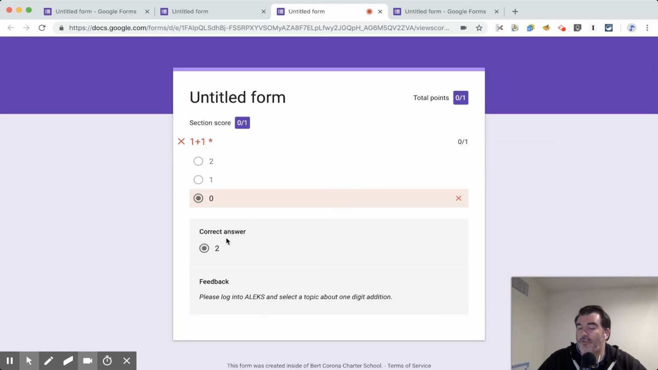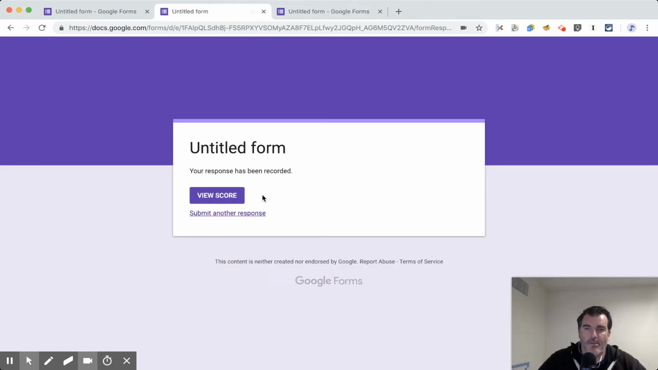I have it set to show me the correct answer. You can turn this off if you want. And then it tells me my next step since I got it incorrect. Please log into ALEKS and select a topic about one-digit addition. So very clear directions on what the child needs to do next in order to pass. And that's it from the student side. For the kids, the only real big difference is they're going to get this view score button.